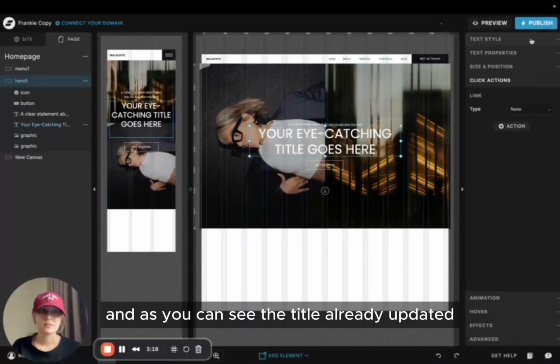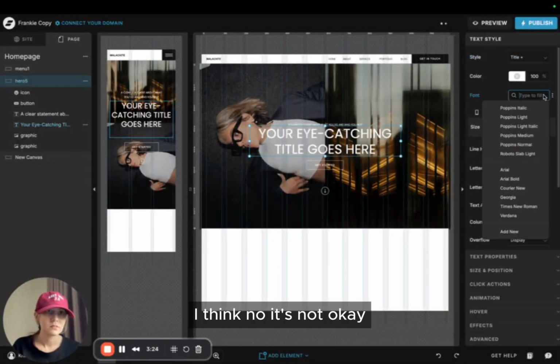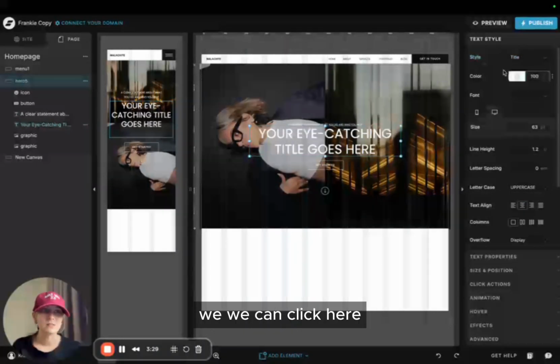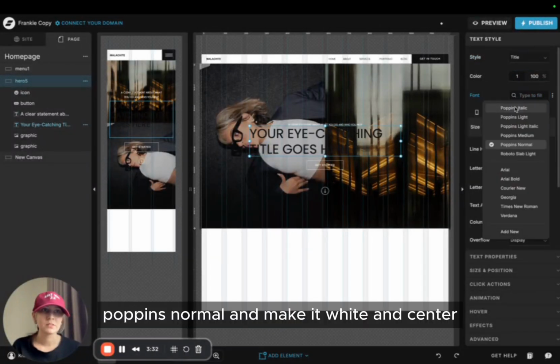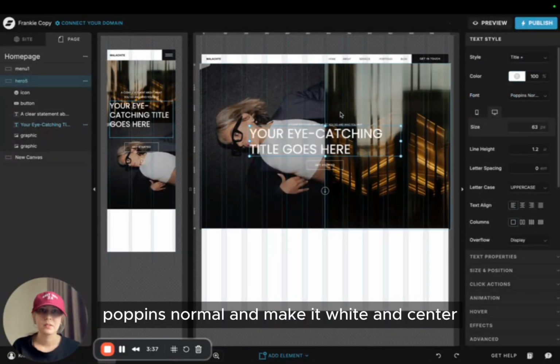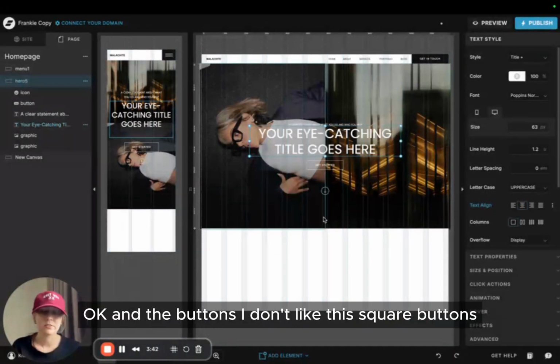And as we can see, the title already updated, I think. No, it's not. Okay, we can click here, Poppins, Poppins normal, and make it white. And center. Don't forget to align your text, okay?